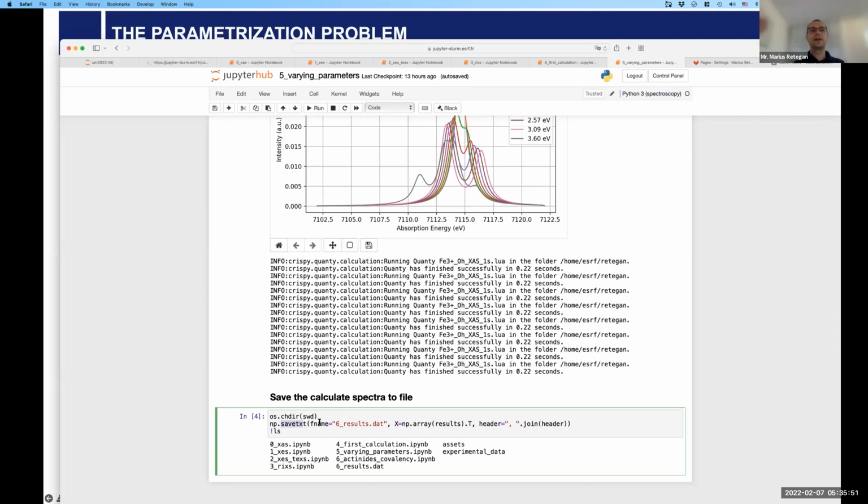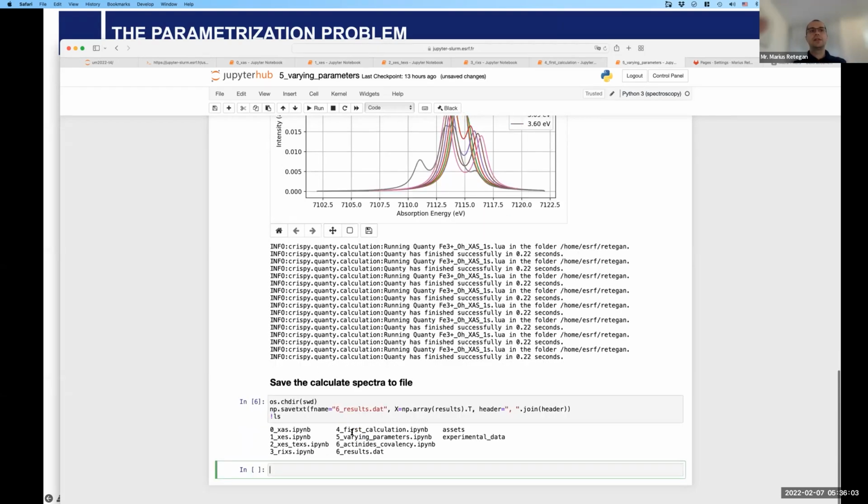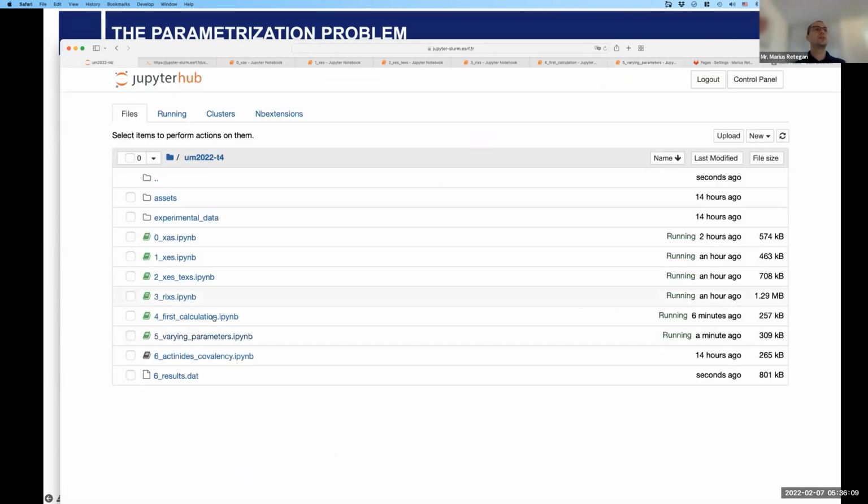So for example, here I save the results of all these calculations. I save them in a file which is called results.dat. And when I do an ls, I just see this file here. And let me just go quickly to see if I can open it. So now you see that the file has appeared.